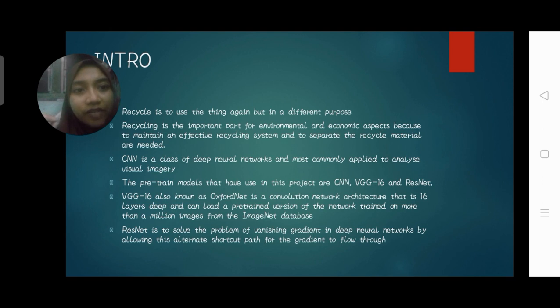The pre-trained models that have been used in this project are CNN, VGG16, and ResNet. VGG16, also known as OxfordNet, is a convolutional network architecture that is 16 layers deep and can load a pre-trained version of the network trained on more than a million images from the ImageNet database.